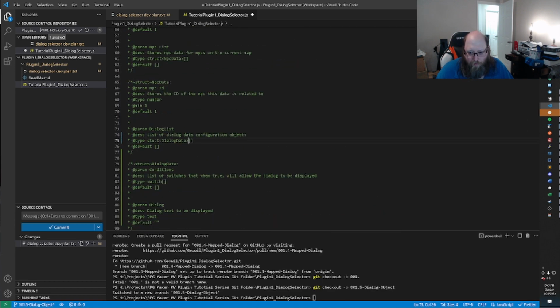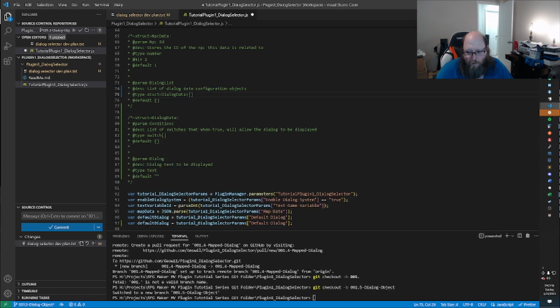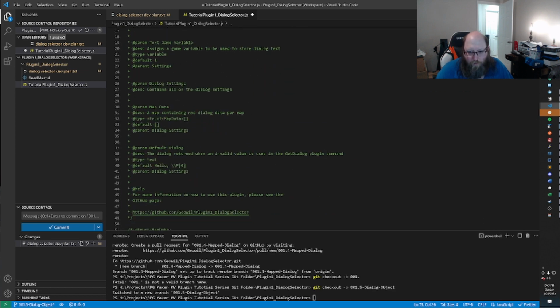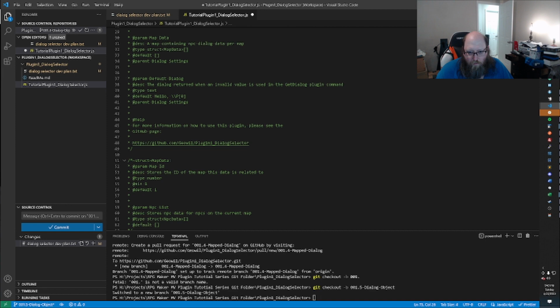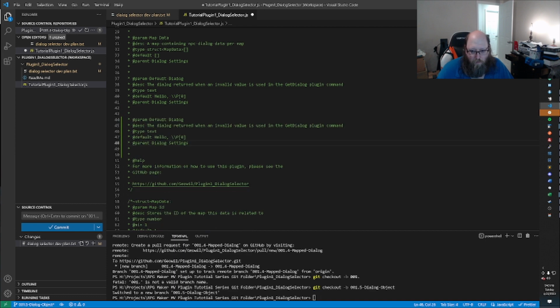Anyway, the other thing we have to do is add one more of these in for the unconfigured dialog setting. So, unconfigured NPC dialog. Shown when an invalid map or invalid NPC reference is used with the system.